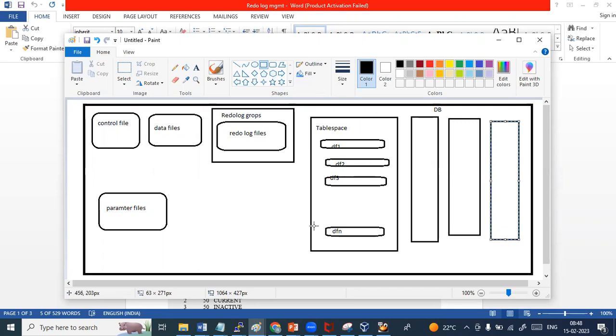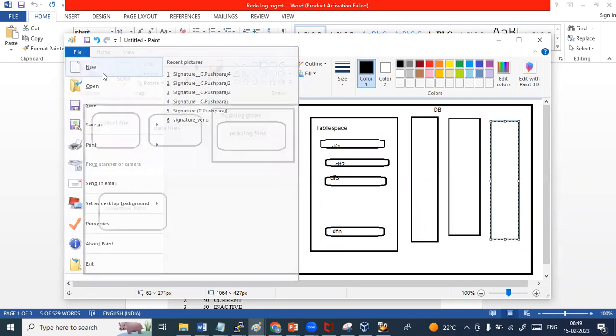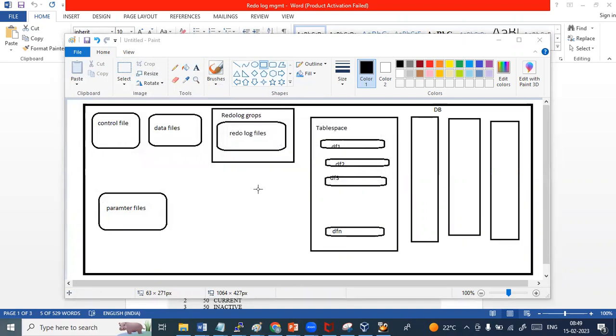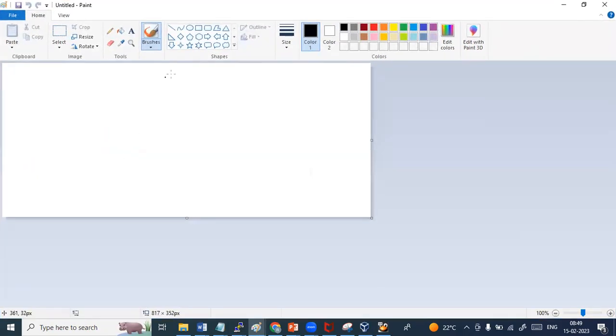Okay. Now by default, the database should have a minimum of 5 table spaces. Before discussing the number of table spaces, let's go with the different types of table spaces.